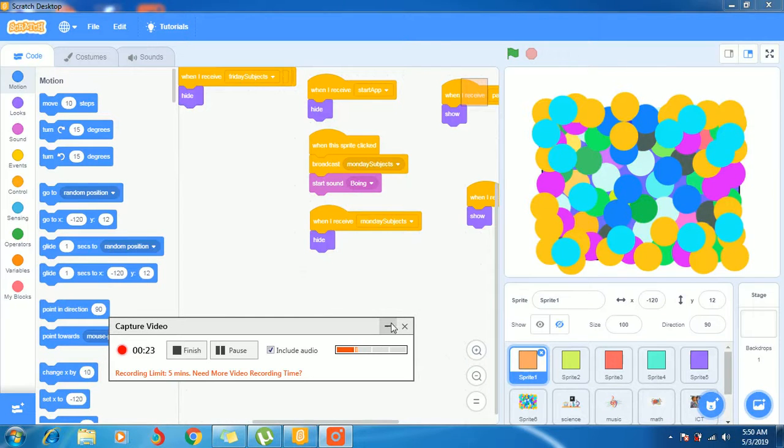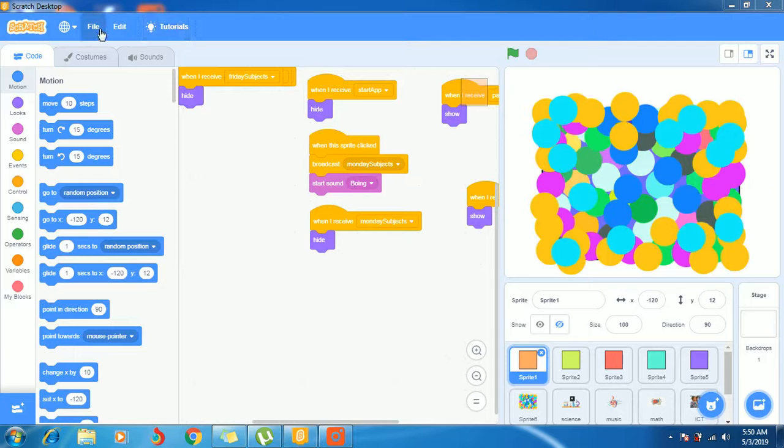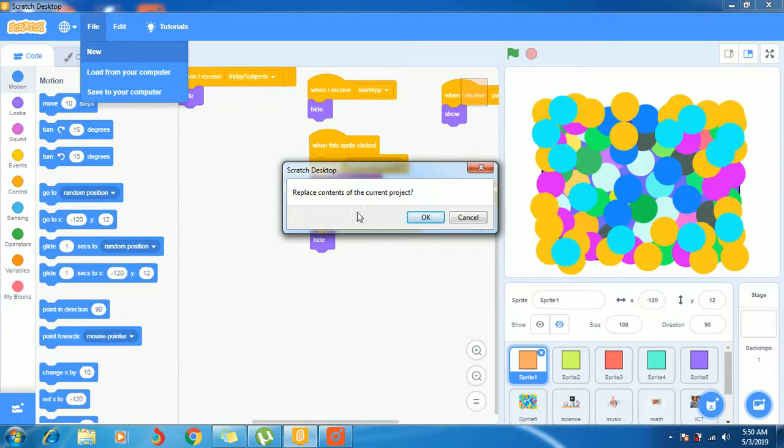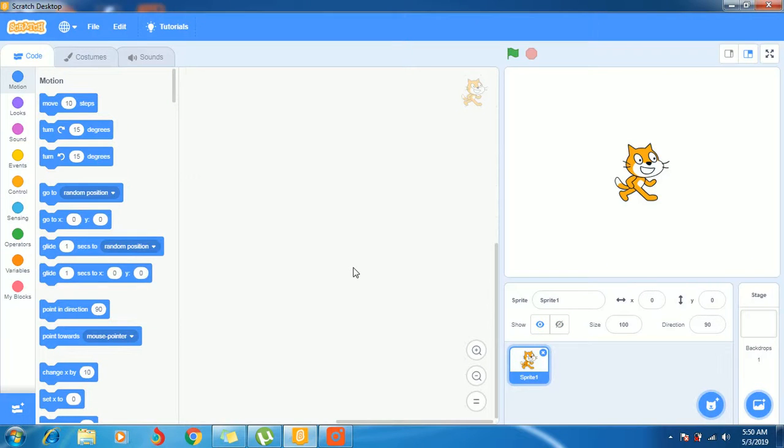So quickly, anytime you're starting a new project in Scratch, you go to File. That's if there's an existing project there. You go to File, then you go to New. So you're not likely to use this cat. If you want to use this cat as your home screen element, that's fine, but you're not likely to use it.